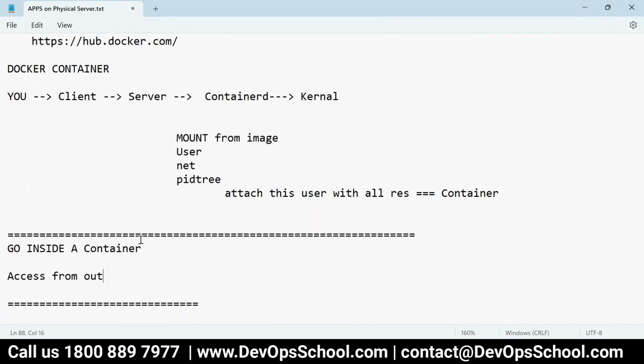One more thing, don't take the container too seriously. When you create a VM or laptop, you go inside it and work on it through the console, right? You access it from outside using the network. Simple. Whatever you did with a laptop or VM, you do the same with a container. So how do you go inside a container?